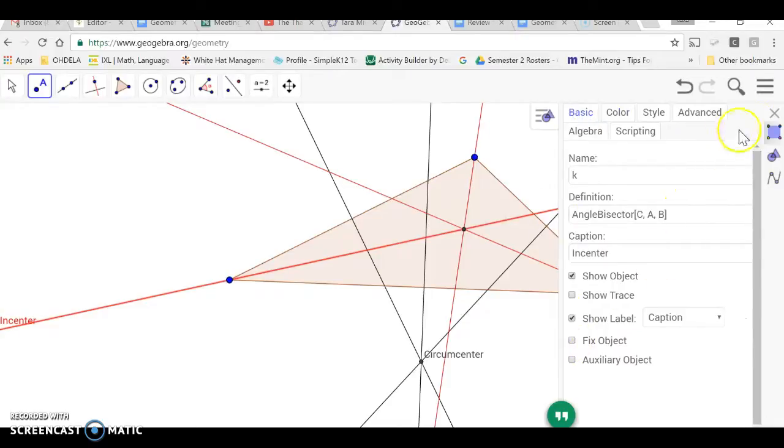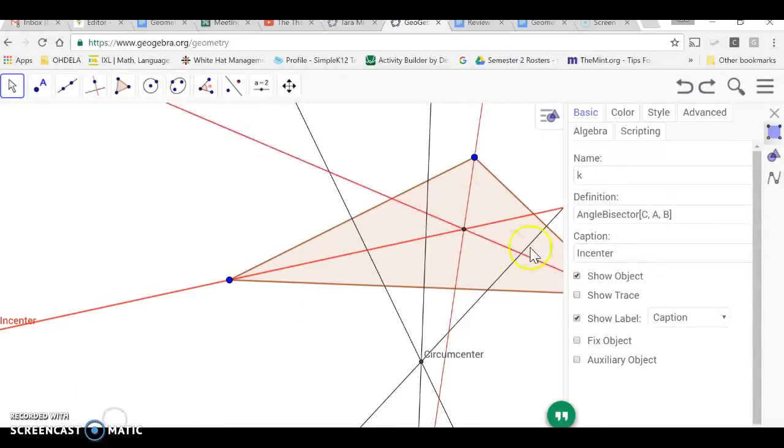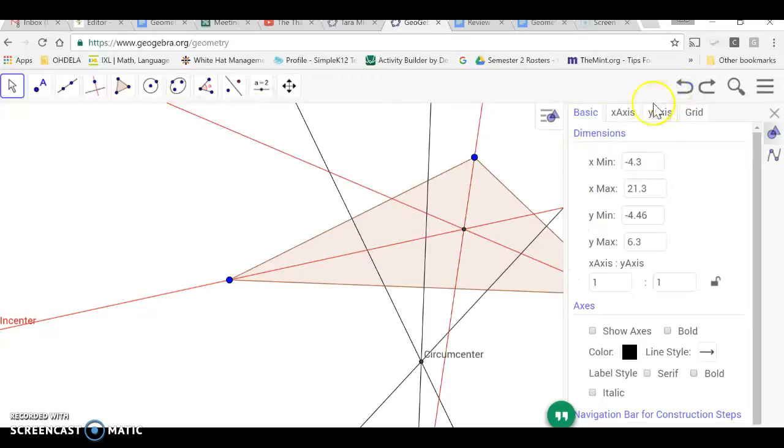Oh, wait. Let me try that again. I think I was only catching one line there. Okay. Oh, goodness. Okay.